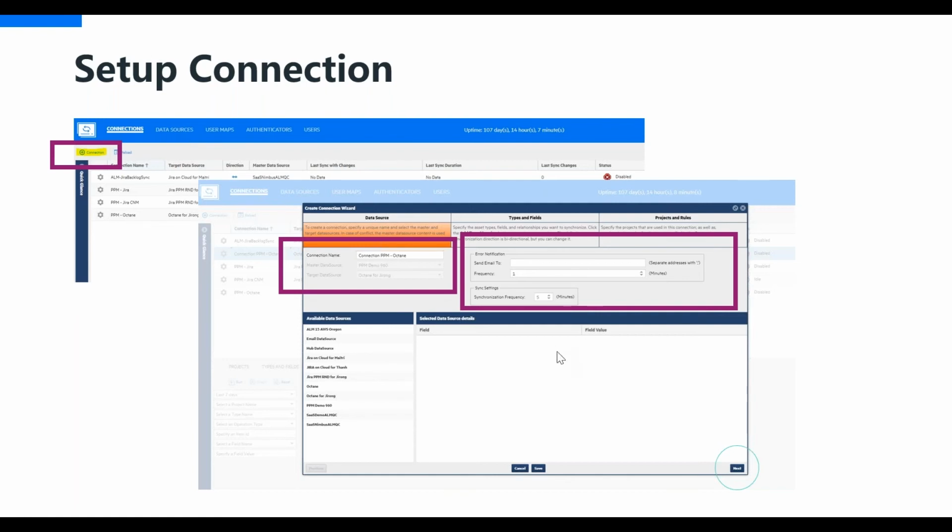Then let's look at the next one, which is types and fields.